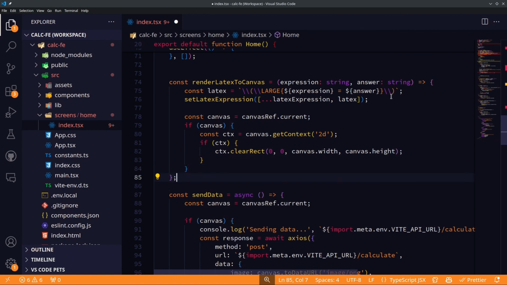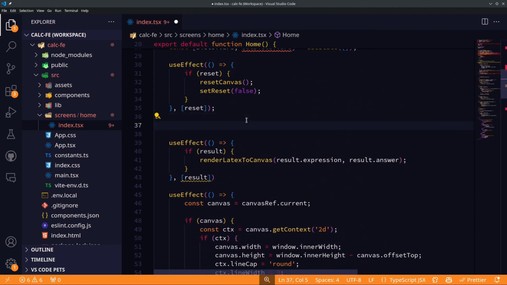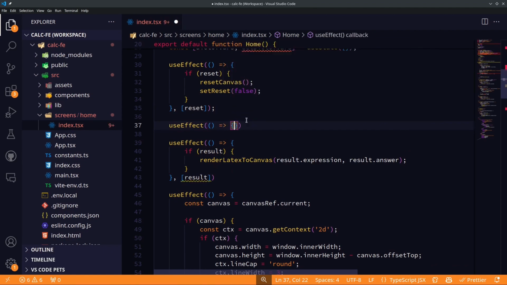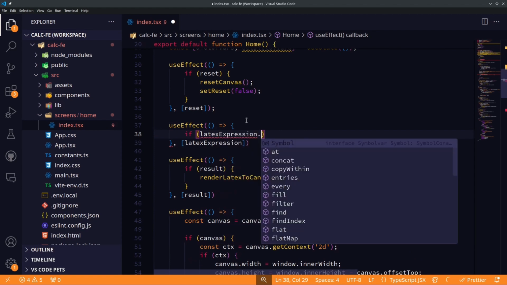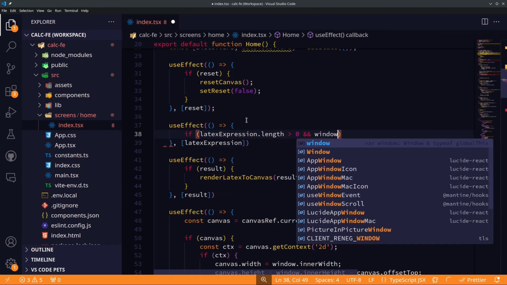Now, whenever this LaTeX expression changes, whenever this function is run, we have to create another useEffect so it gets rendered into the required LaTeX we want. Another useEffect, and as you can guess now, we'll give the latexExpression array here, and in the function we'll just write if latexExpression, if there is some LaTeX expression in our state and our MathJax is already loaded.